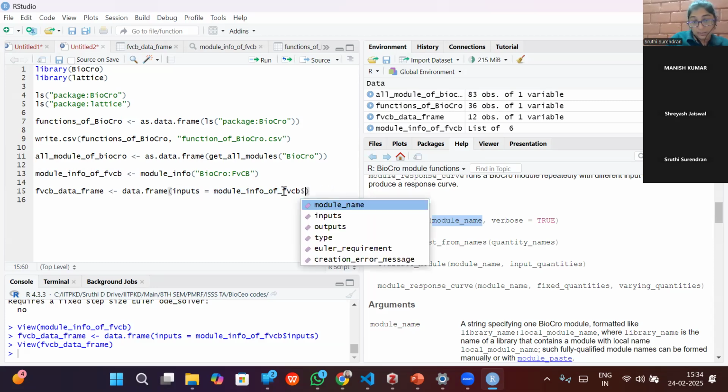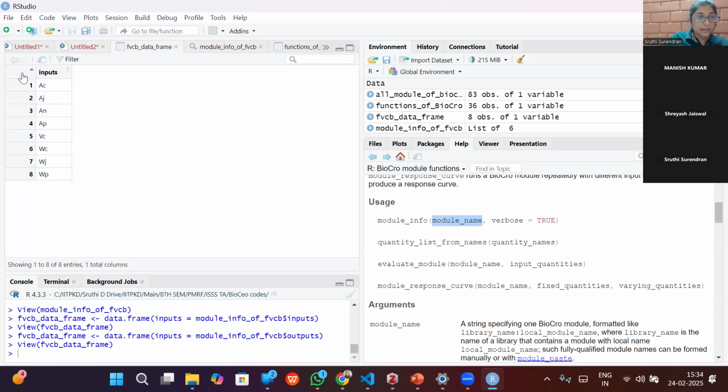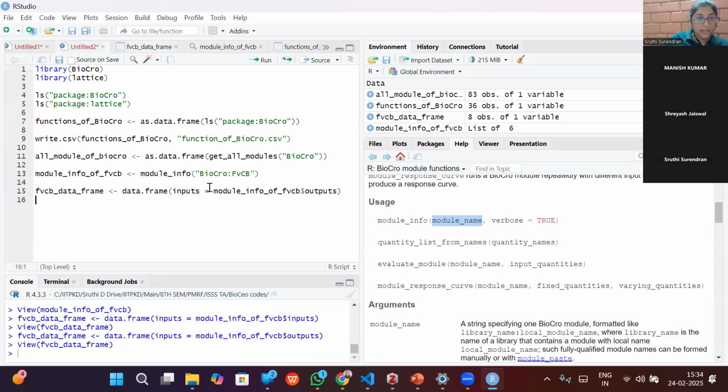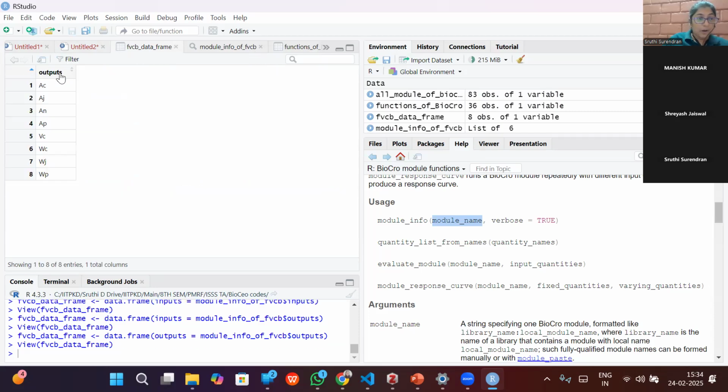Now say I want the outputs alone. Then I'll run this command, and then I'll get outputs. But see, the heading is input, because I didn't change the heading over here. So if I put outputs here, module_info of FPCB, this list dollar, what is the data that I require, and then run this line, I will get a data frame of outputs, and these are the outputs that are being used in this model.